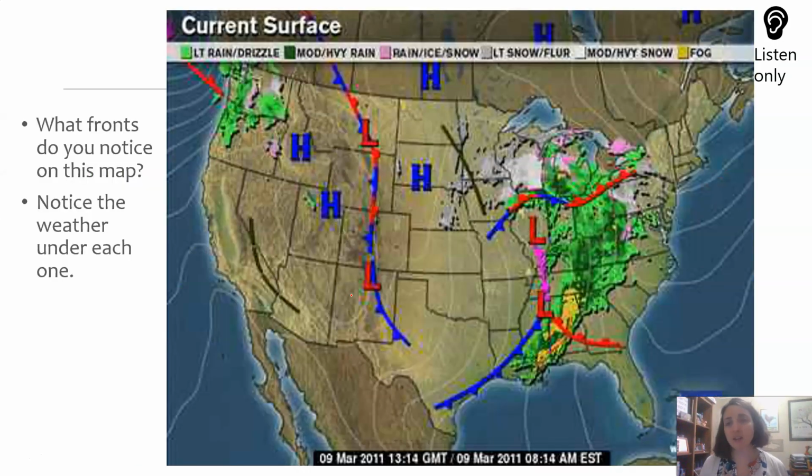And lastly, take a look at this map. What fronts do you notice? And I want you to notice the weather that's underneath each one. Or maybe here, why is there no weather? Here, what weather do you see?